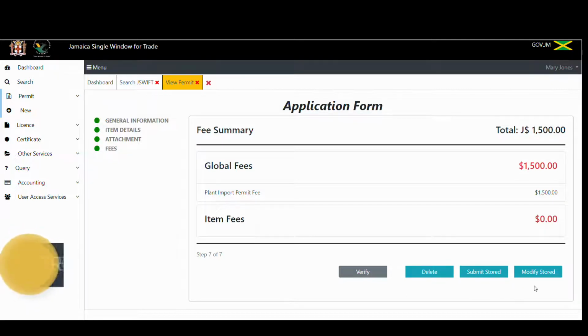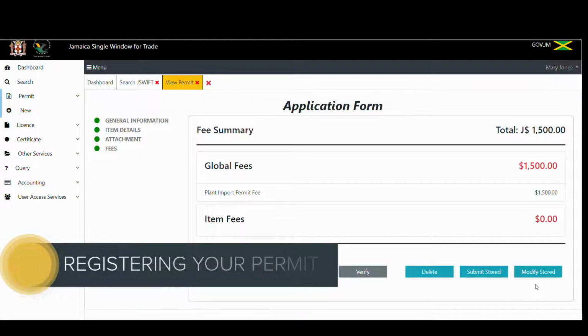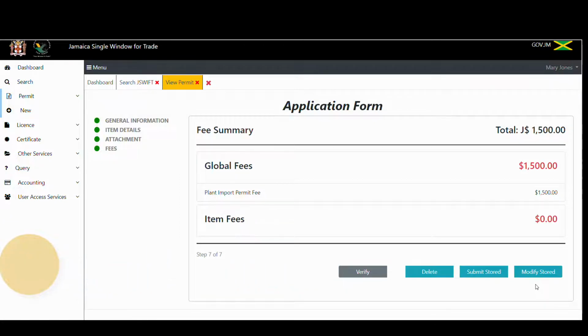Now we have a 4th button and it says modify stored. Modify stored allows you to save the document once more. What it will do, it will update the document with the new changes or updates that you have made, if any, and put it back in a stored state. But in this case, we want to submit stored. So we select submit stored.